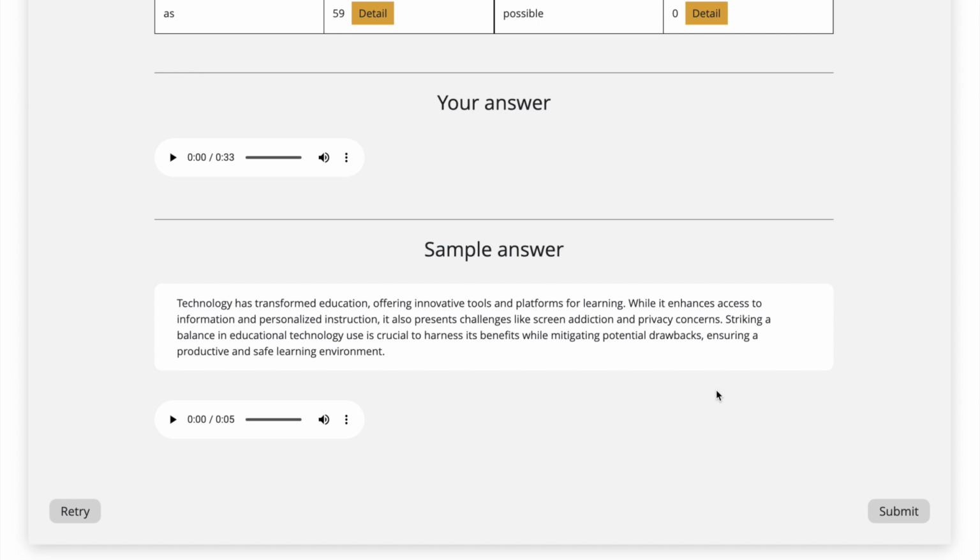Technology has transformed education, offering innovative tools and platforms for learning. While it enhances access to information and personalized instruction, it also presents challenges like screen addiction and privacy concerns. Striking a balance in educational technology use is crucial to harness its benefits while mitigating potential drawbacks, ensuring a productive and safe learning environment.